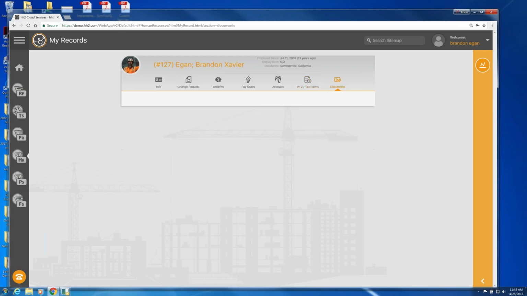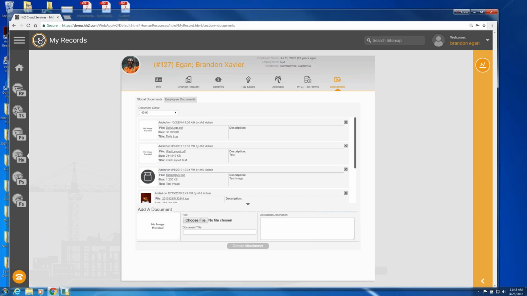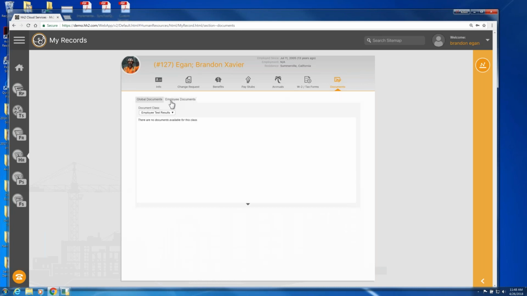And then last but not least, documents. Okay, so employees can see a couple of different types of documents. One set of documents might be global documents. An example of global documents is if you want to upload all kinds of forms for your employees to have access to, so that they don't have to come in to get something, you don't have to email it off, you just simply upload it to our document library within hh2 and make it accessible to the employees in the field. The other types of documents might be employee-specific documents.